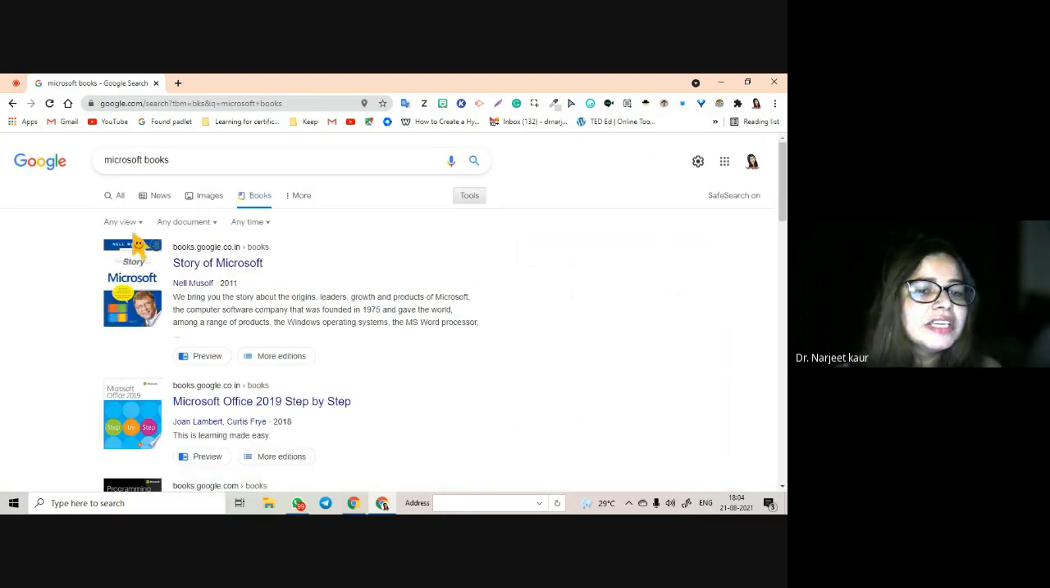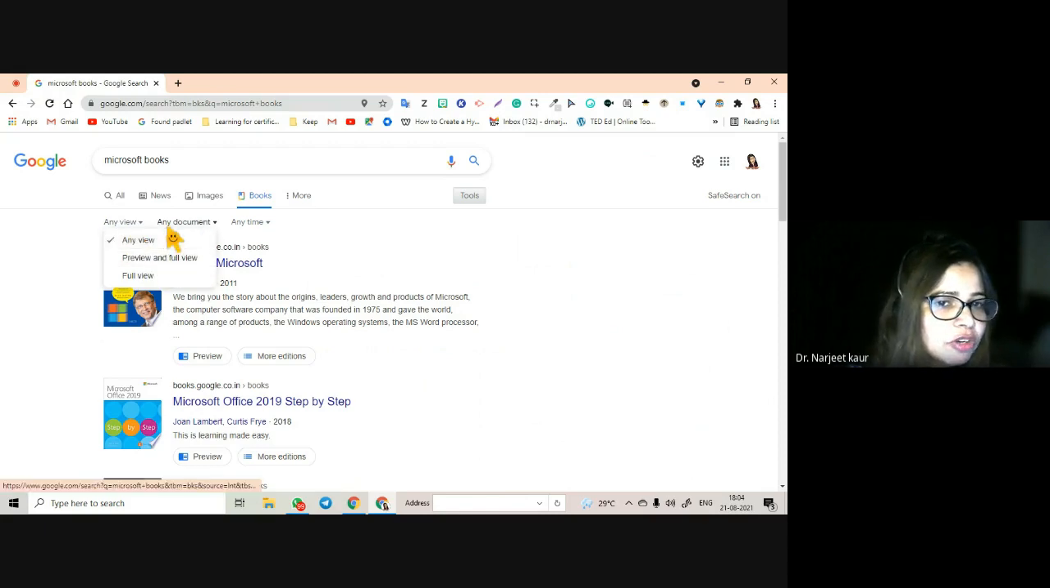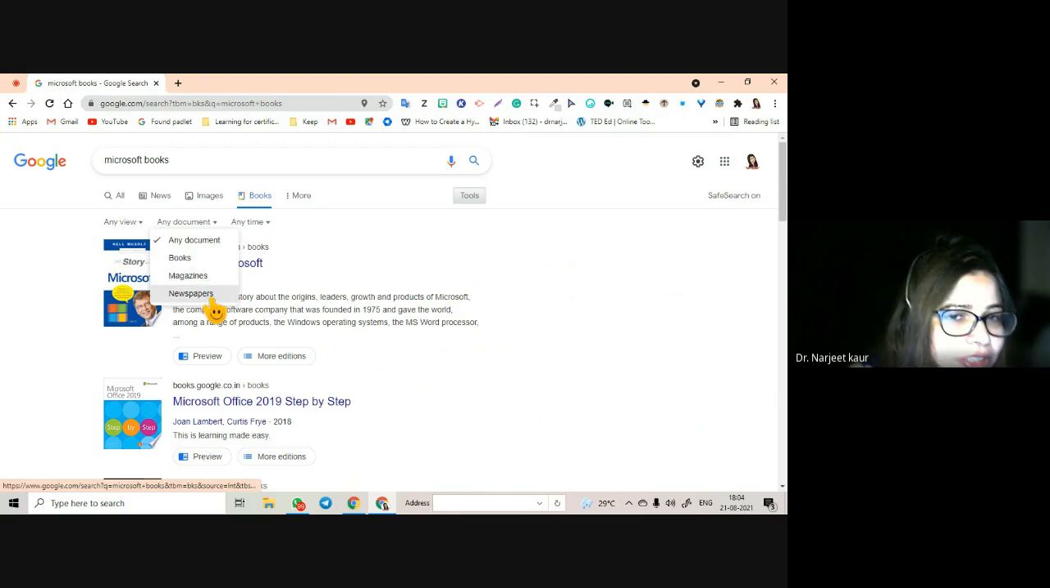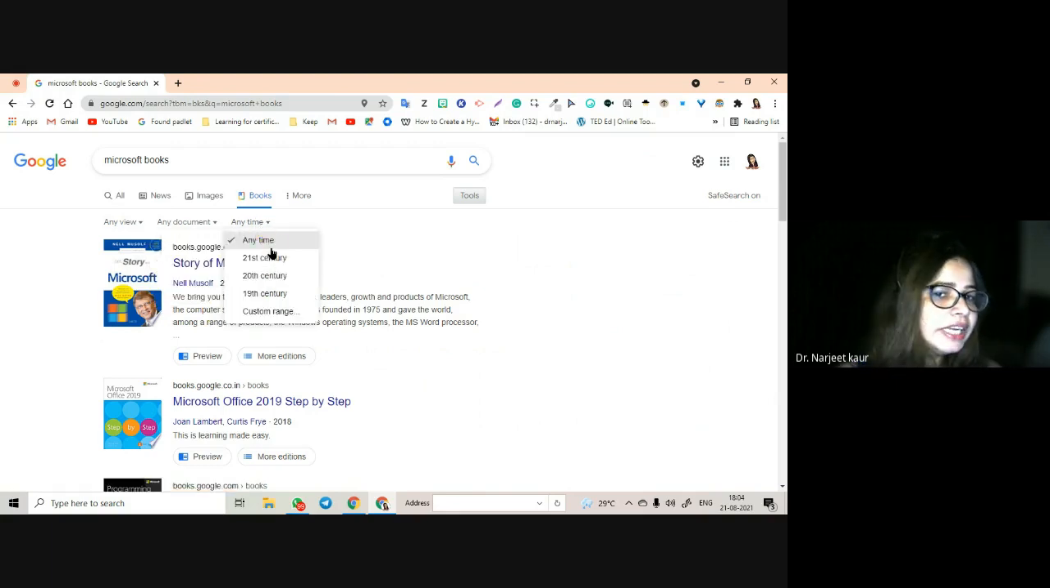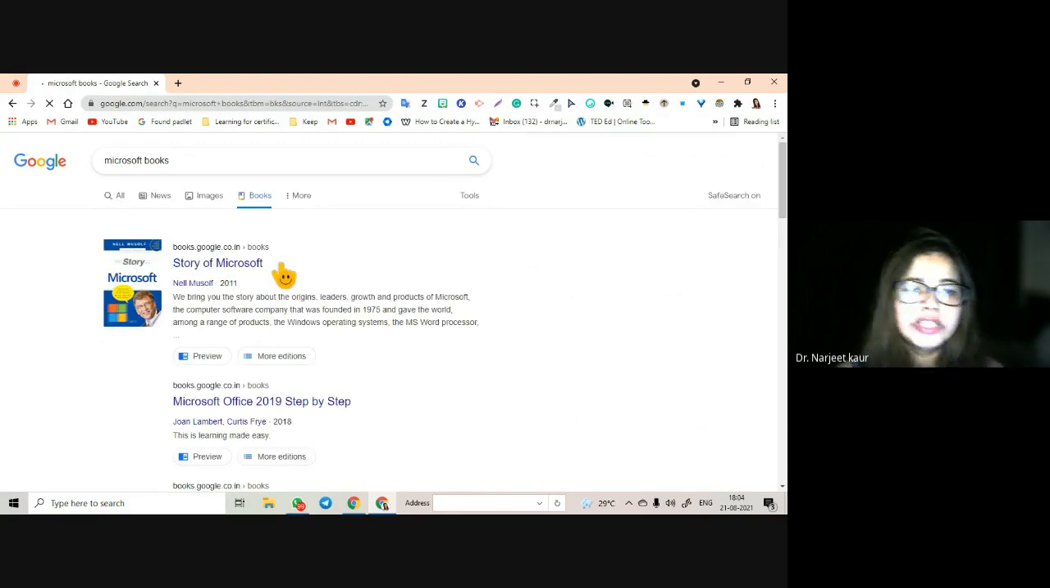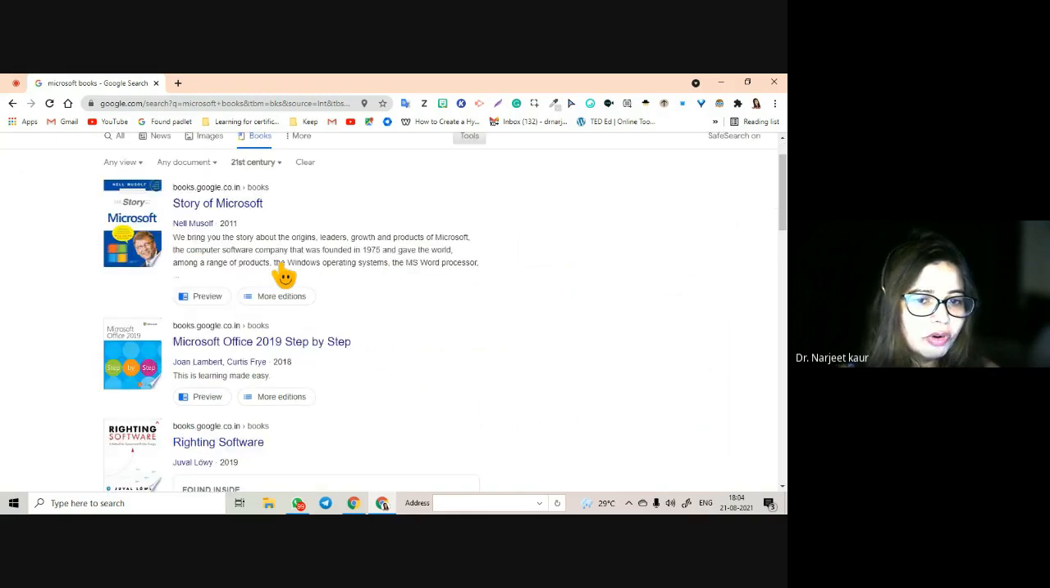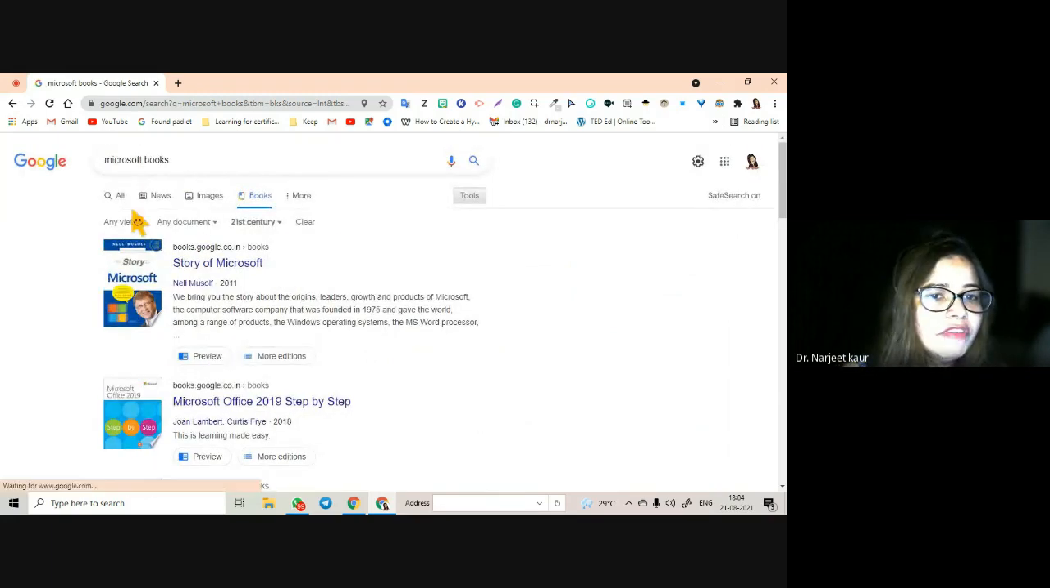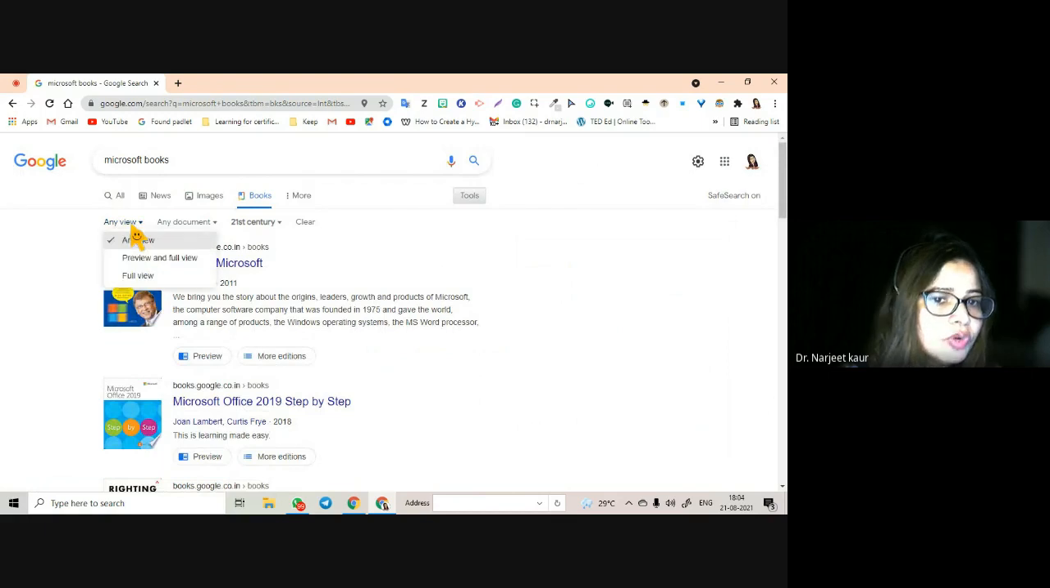So here we are getting a lot of books, right? You can view for preview, full view. You can go for any document. You want books only, magazines only, newspapers only, anytime, 21st century only. You can specify what kind of books you are looking for. Now, if you go for any view, you will get preview of full view or preview view.